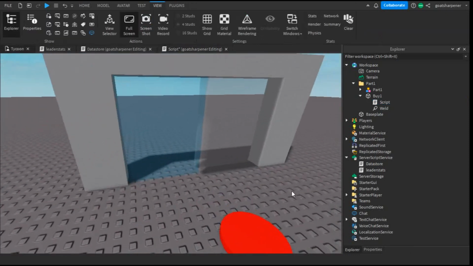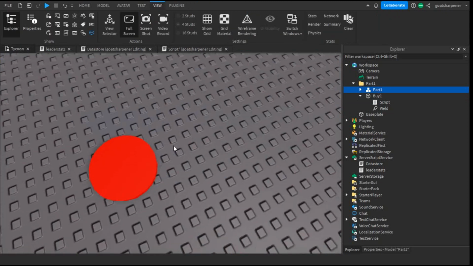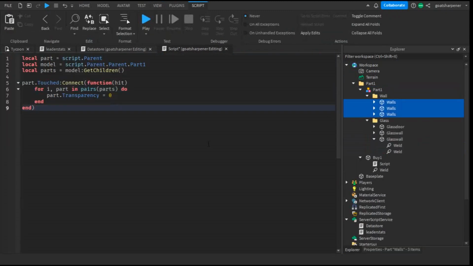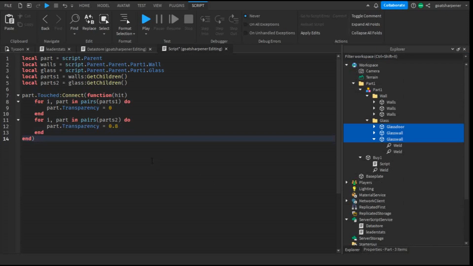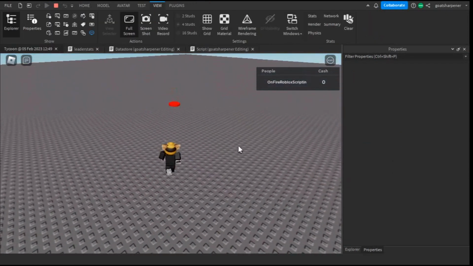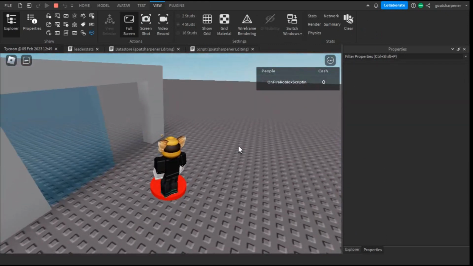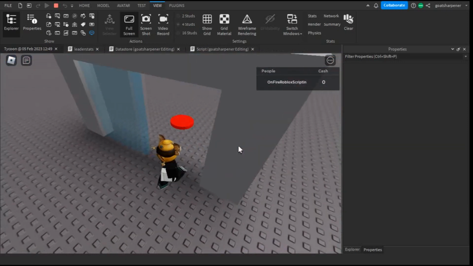However, what that's going to do is going to make everything have a transparency of 0, which we don't want. So what I'm thinking is modify the script to something like this. It should now work. Okay, so here we are. So if we walk up to this part, if we touch it, it's actually, oh wait, it works.